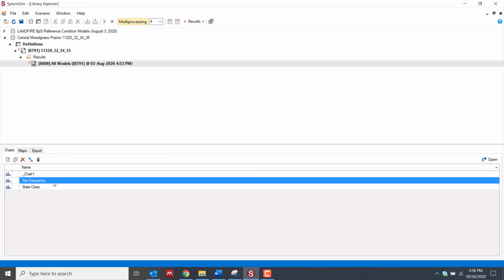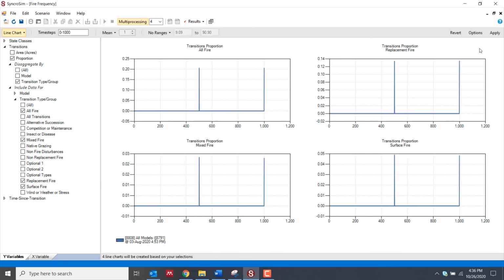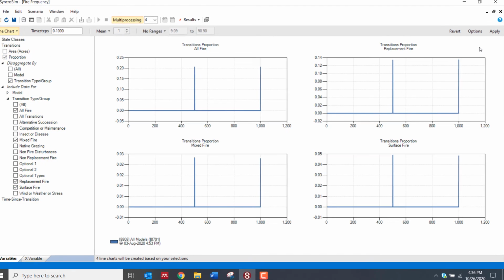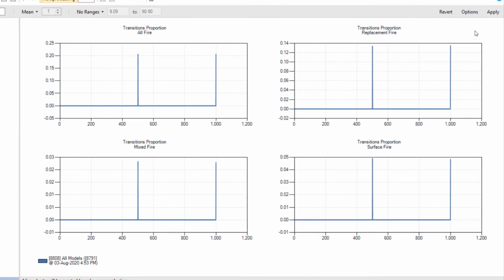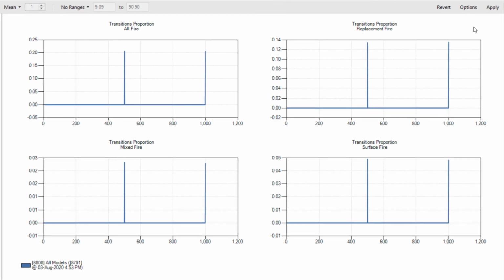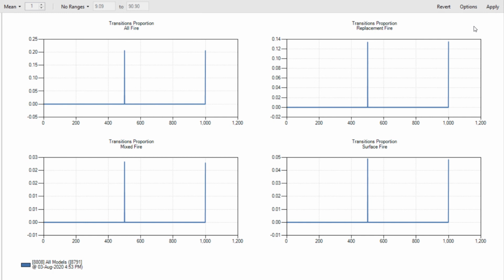Now let's go into the fire frequency chart. Again, you can review the graphing options on the left. On the right, you can see the results for surface, mixed, and replacement fire, as well as for all fires combined. The graphs show the average fire proportion for the first half and the last half of the simulation. LANDFIRE takes its fire frequency results from the last 500 time steps when the model has stabilized.